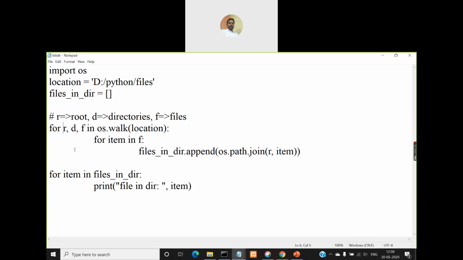You can give any name. Instead of r you can give a, instead of d you can give b, instead of f you can give c. But to reflect the meaning and purpose of the variables, I am using r, which represents root. You can even mention root directly here also, and for d you can mention directories. So it is up to you. You need not give exactly the same names r, d, f.